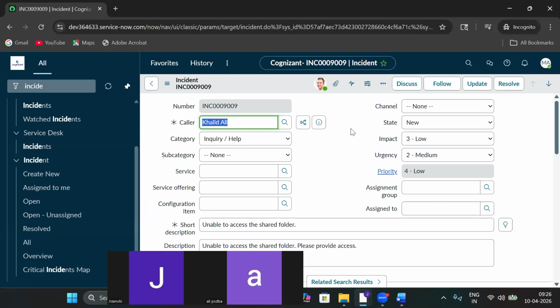Can I ask one thing? What is the ITIL role? They can update and they can create, but they cannot delete. Yes, they cannot delete. So that's why.